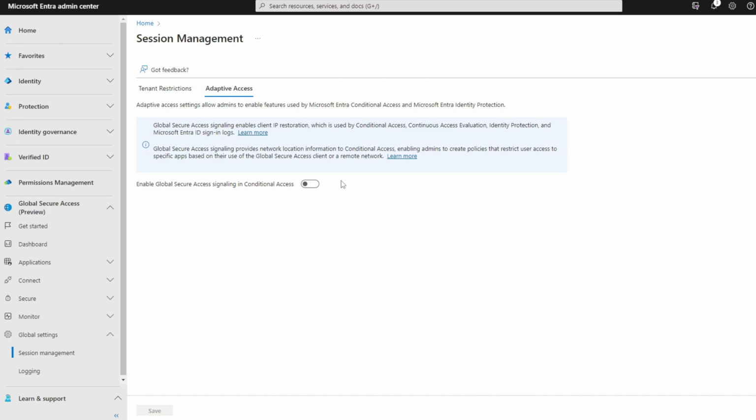To enable source IP restoration, browse to Global Settings, still underneath the Global Secure Access menu tab, and then within Global Settings click Session Management, and then within Session Management click the Adaptive Access tab. Within there we're going to enable Global Secure Access Signaling in Conditional Access, and then we're going to click Save.